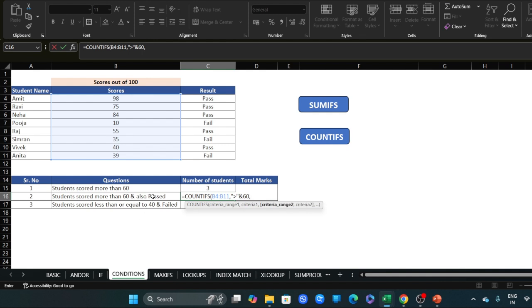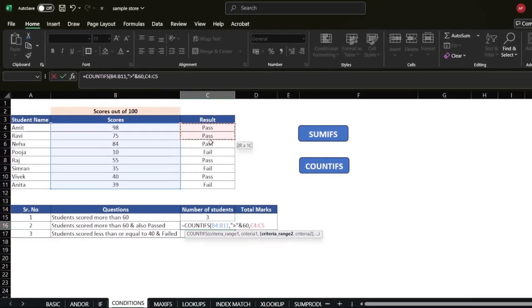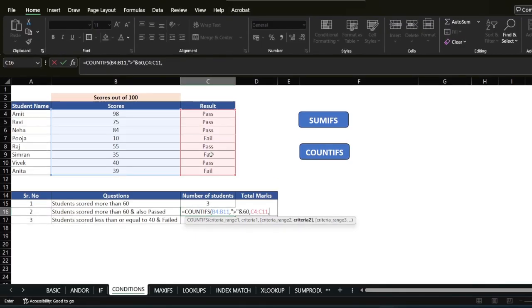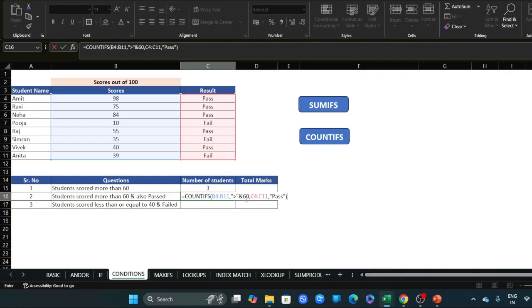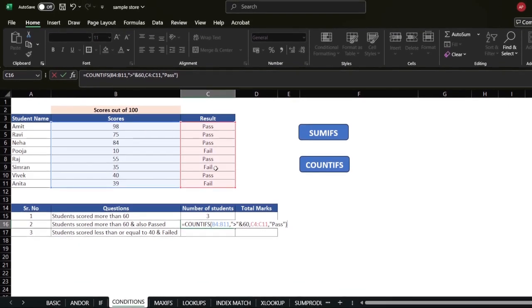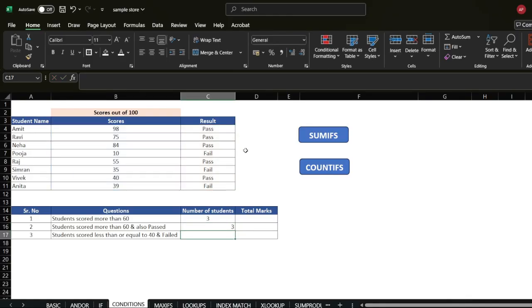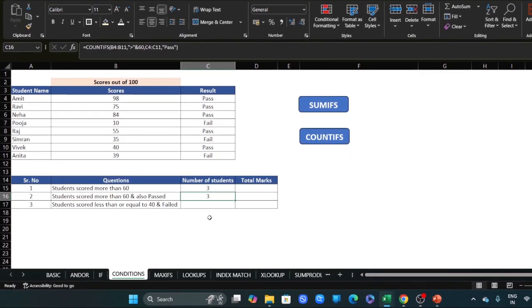Now it's asking that the result of the student should be pass over here. So I need to define my second criteria. I'll select the range over here, and once my range is selected, I'll type a remark as pass. Now, this formula will only count those instances where marks secured is greater than 60 and the result is also pass. Given that there are 3 instances over here, the output I should get is 3. So that's how the count function works.